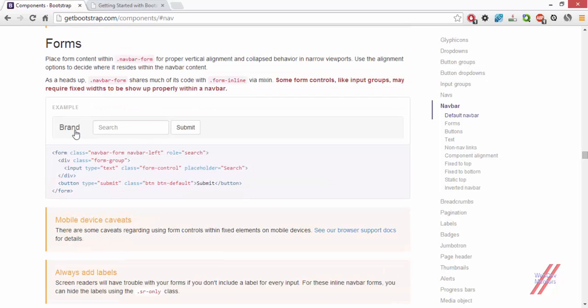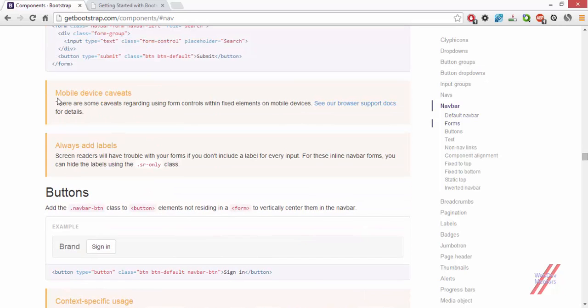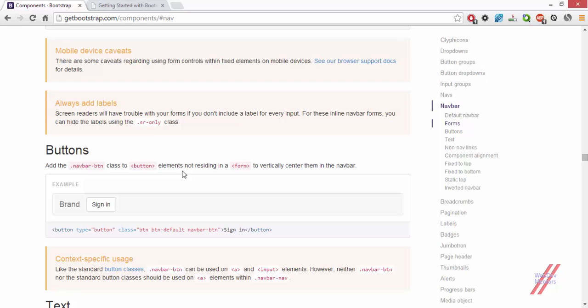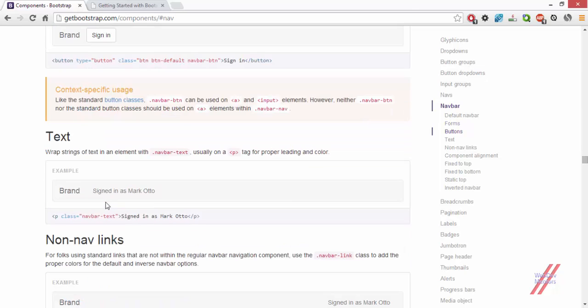You can also create forms in the header bar. Every time you see this red box, just read it, don't miss it. It's about support and the requirements for that particular element. You can also add buttons, and you can also add some normal text. This is something like stating who has signed in, in the navigation bar itself.